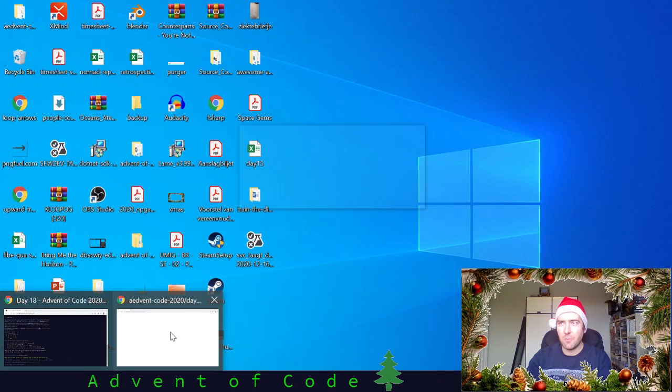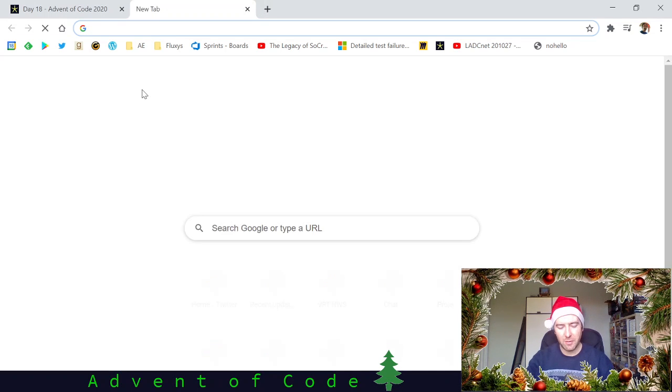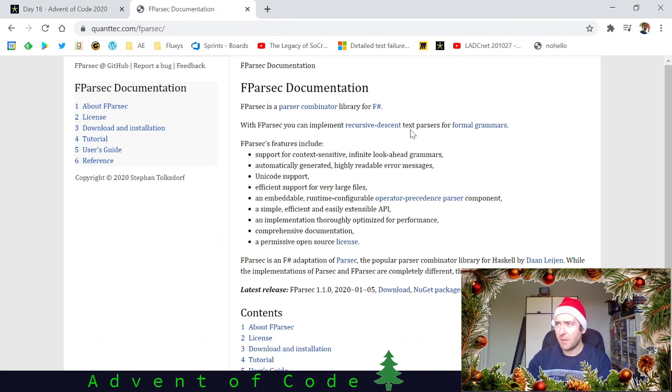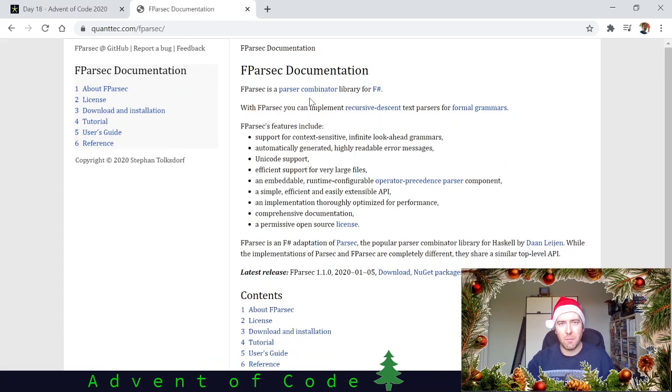In F Sharp, you have a couple of libraries, but the one I am most familiar with is called fparsec. And fparsec is, if you look at the summary, a parser combinator library for F Sharp. And you can use it to implement recursive descent text parsers for formal grammars. So that's a lot of expensive words. What does it actually mean? It means that fparsec provides the building blocks. So it gives you functions that can parse a number, or that can parse a certain string, or that can parse whatever, like an addition sign or a multiplication sign.